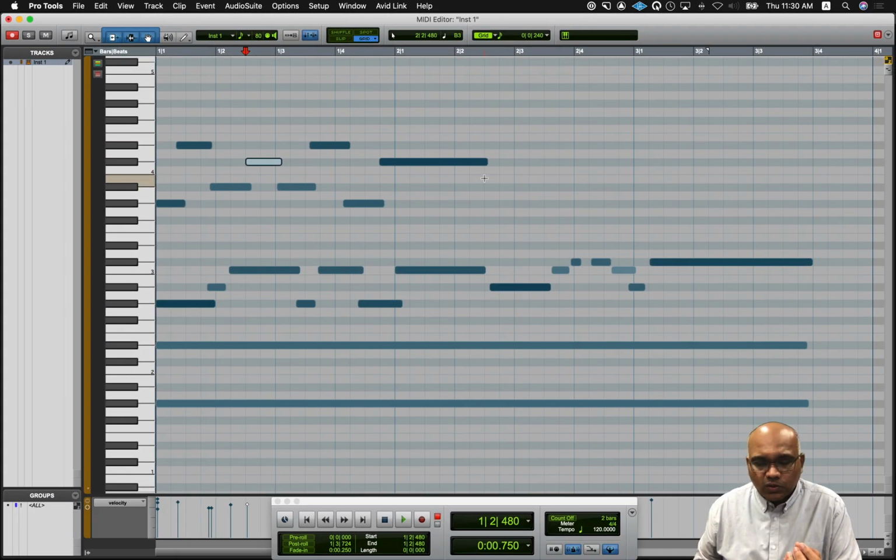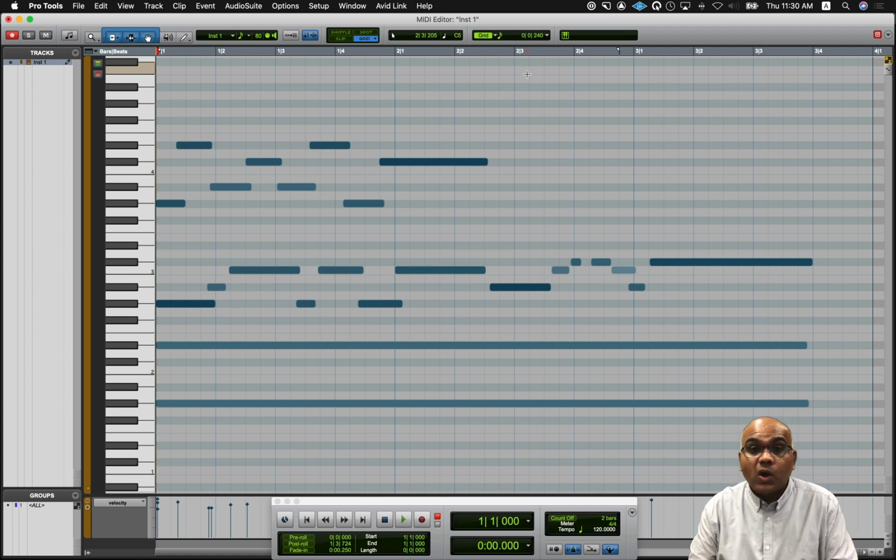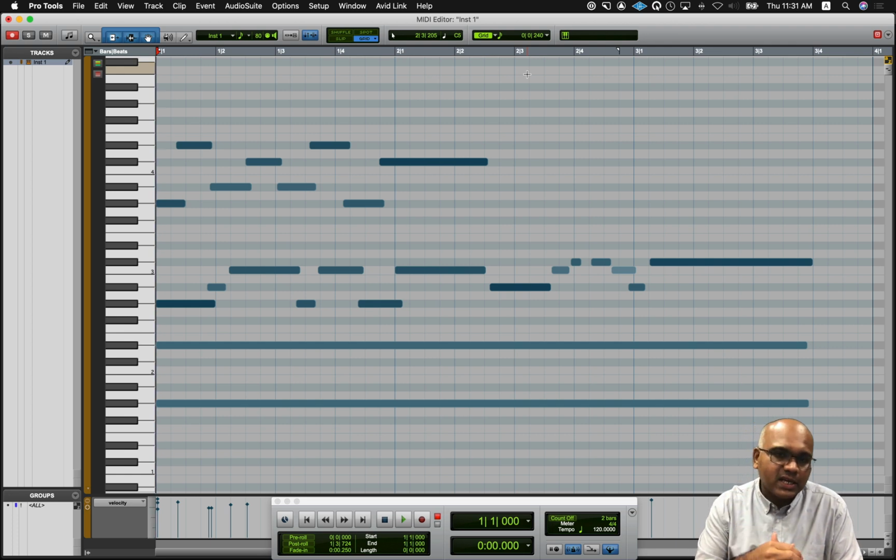If you look at the notes over here carefully though, you will see that each of these are a different shade of blue, right? The darker the color, the higher the velocity. That means that was how hard I hit my key. So if I see a light blue, that means that key was pressed really softly. If I see a dark blue note, that means I pressed that key really, really hard, right? So you can actually see the velocity as well when you're viewing your MIDI notes like this.